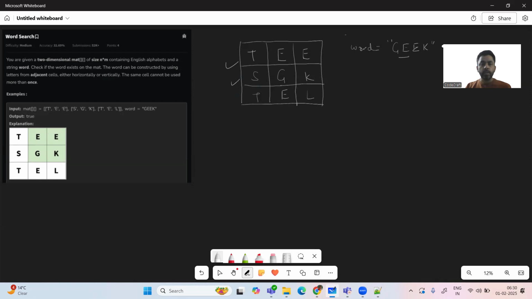Now let's come to the solution. We are going to use a recursion and backtracking approach to solve this problem. We are going to iterate through each cell and first match the letter in the cell with the first letter of the word. If there is a match, then we can go in the four directions, in each direction checking for the next letter, and so on.